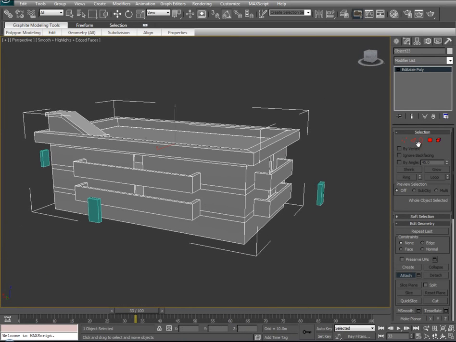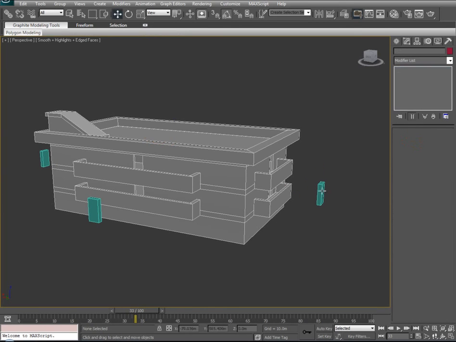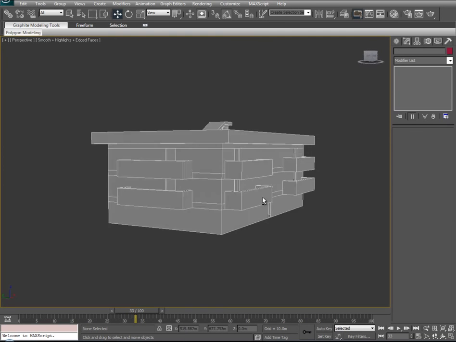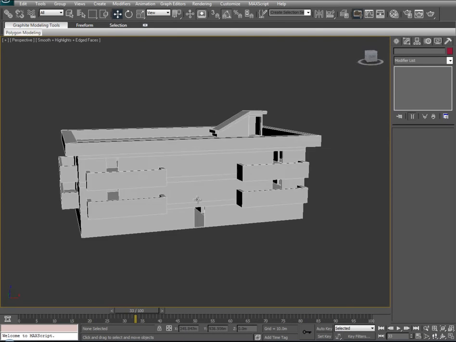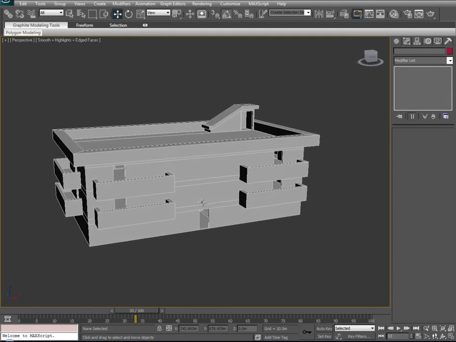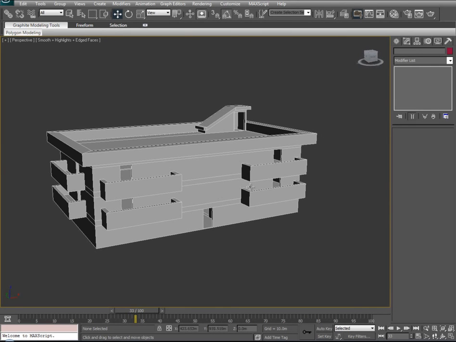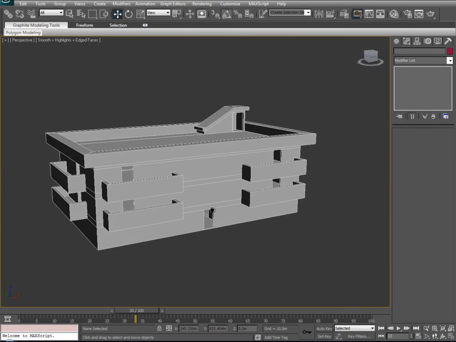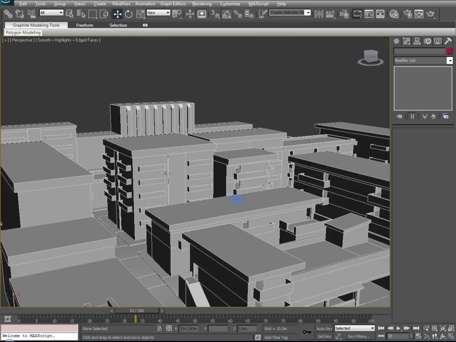And we don't really need our temporary door scales anymore. And that, believe it or not, is a complete building, ladies and gentlemen. And with any sort of practice, you can begin to take this and make something like this.